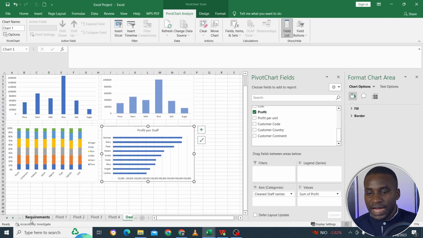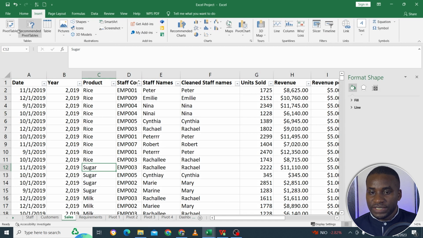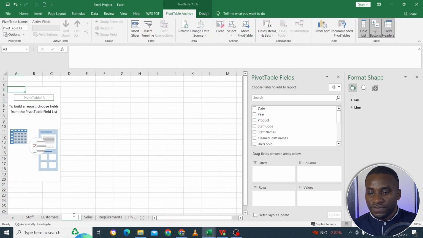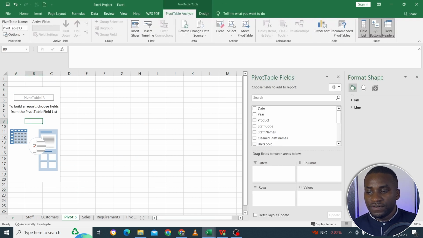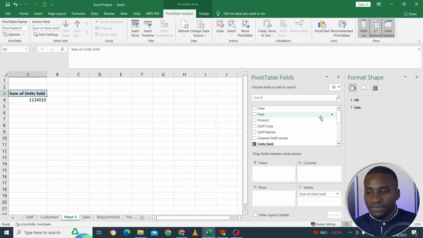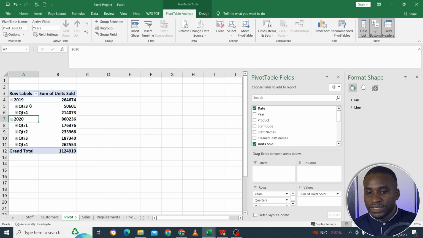So those are the requirements, and then with this requirement now saying trend of units sold over time. So if we come here to the sales again, you must now be getting used to this. It's a very interesting project. So pivot table, click on OK. So this is pivot 5, and then we want to have the units sold here, units sold, and we want to have it now over time. So you see here that you have your 2019, your 2020, you have your quota, you have all this. So you could even have them, your dates, your months.